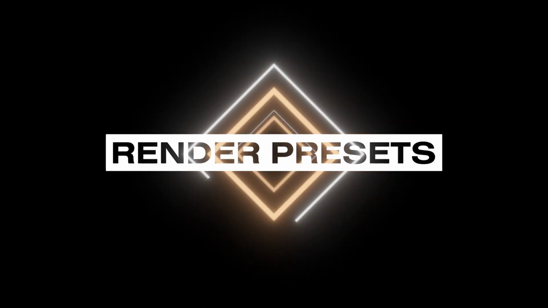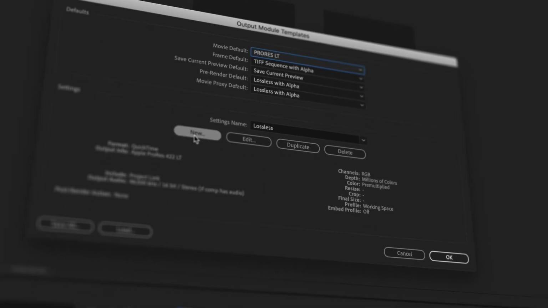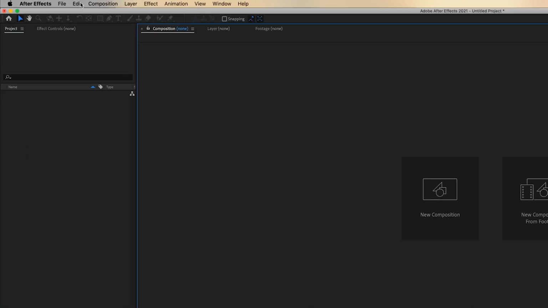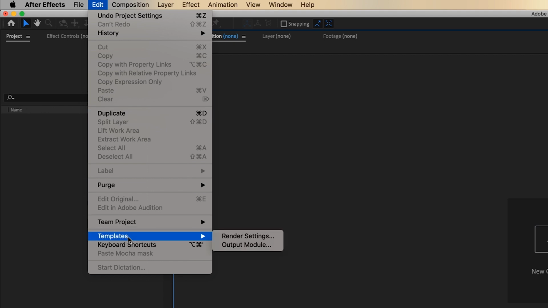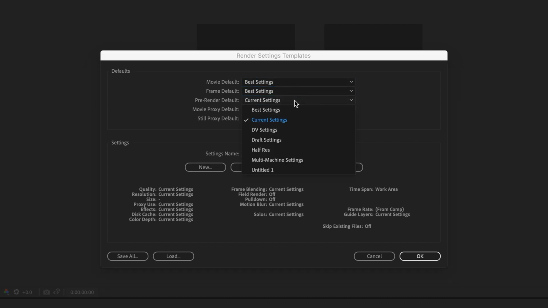Setting up render presets. This applies more to After Effects, but it's good to have a couple in Premiere as well. In After Effects, go to the top menu and select Edit, Templates, Render Settings. Now let's go ahead and set this all to best settings. These will prevent you from rendering out hot garbage by default.